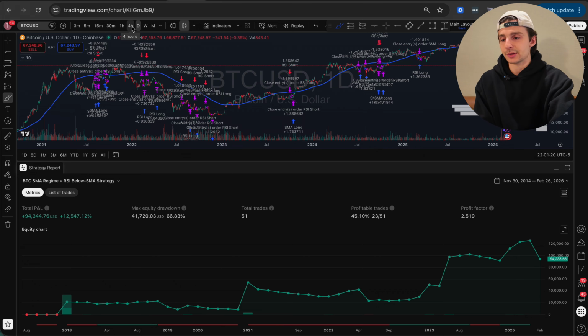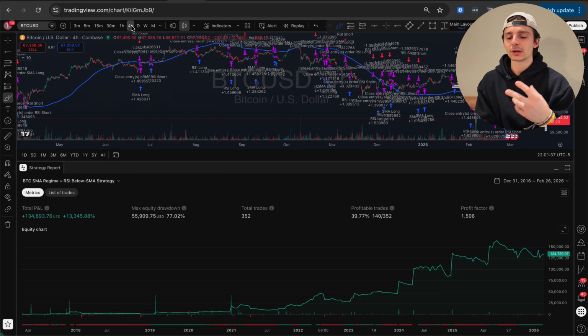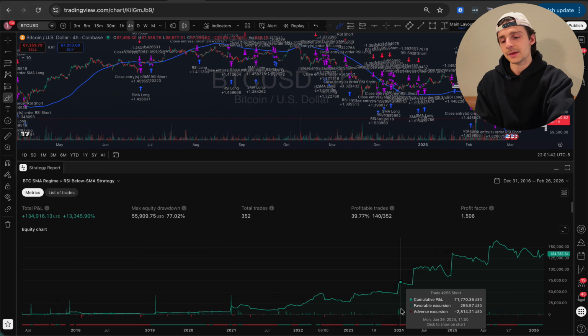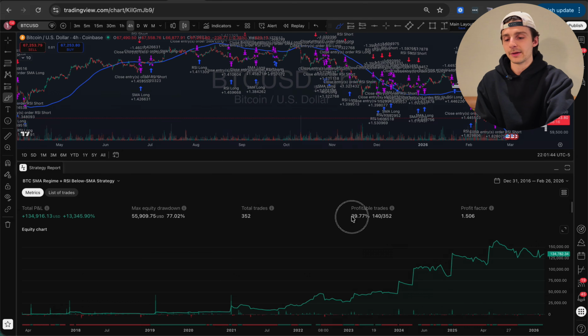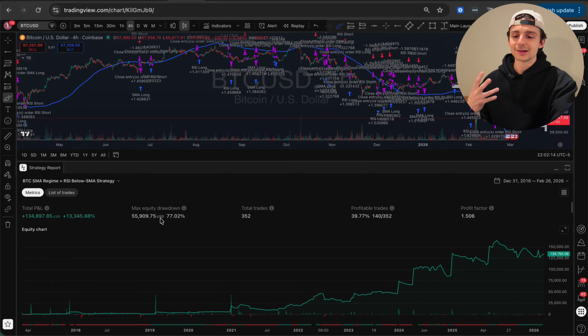But what if I jump this down to the 4-hour time frame? What I see here is a somewhat more consistent equity curve, but it's still got the same characteristics of having huge wins and then trying to keep those losses small. With nearly a 40% win rate, a 1.5 profit factor, we've seen better numbers, but now we've got 352 trades, so a massive sample size. With a sample size like that, going back 8, 9, 10 years almost, I now know this has got some merit to it. This is not just some lucky strategy that had 10 trades and it just so happens to be profitable. Now we have a max drawdown of 77%, which I don't love.